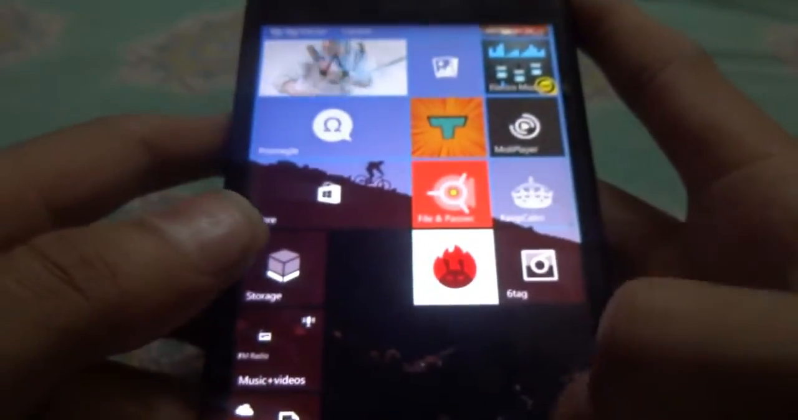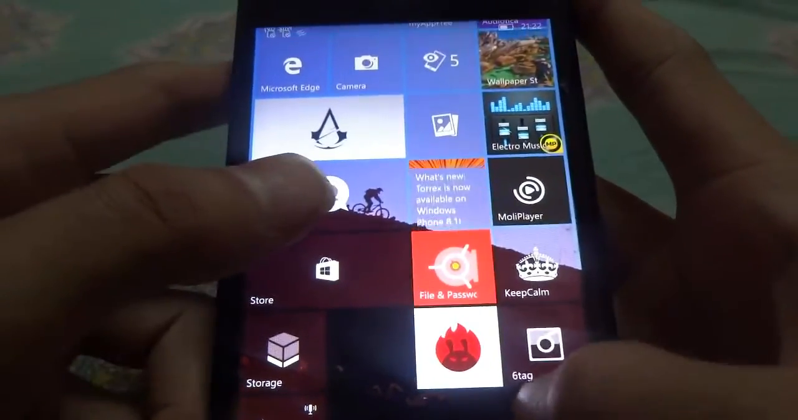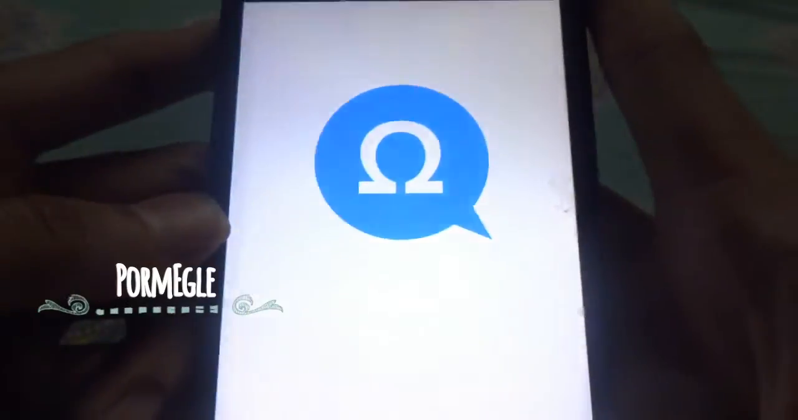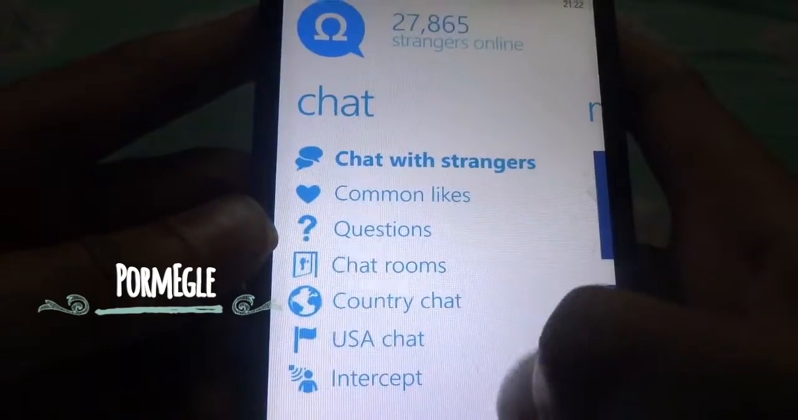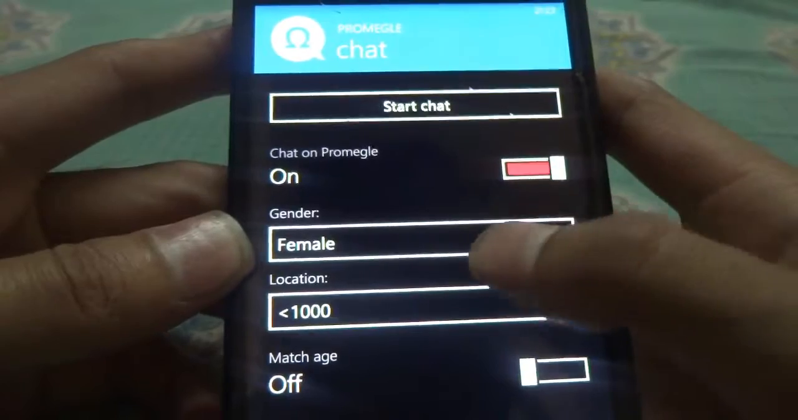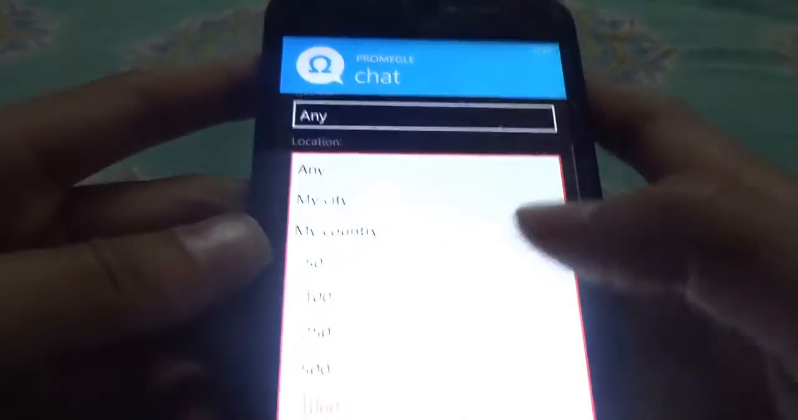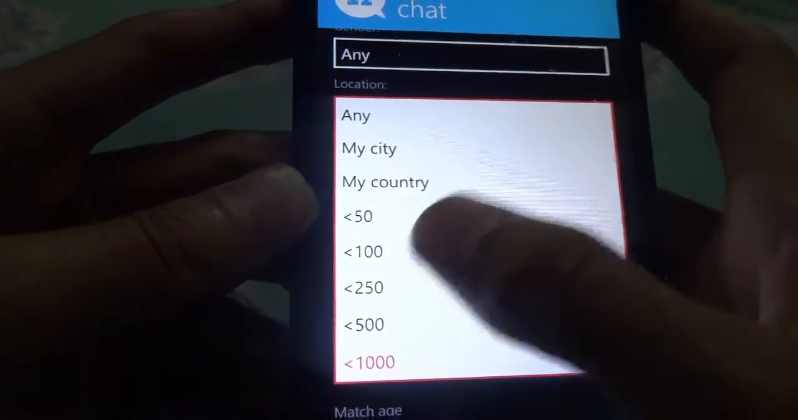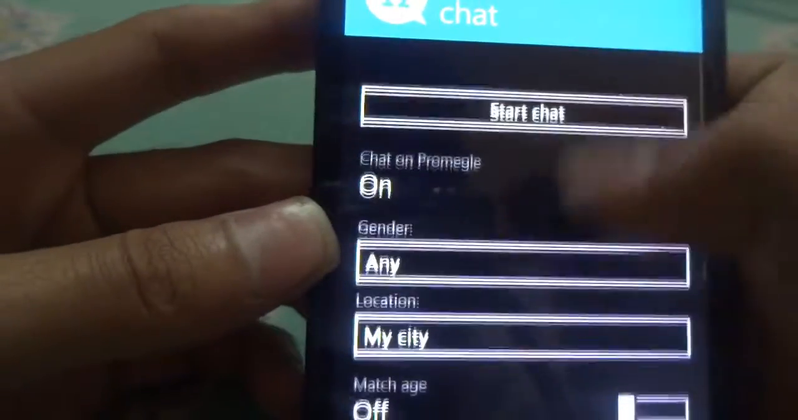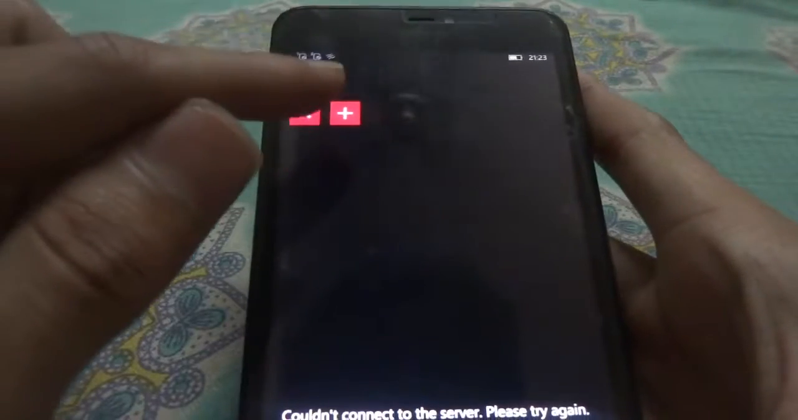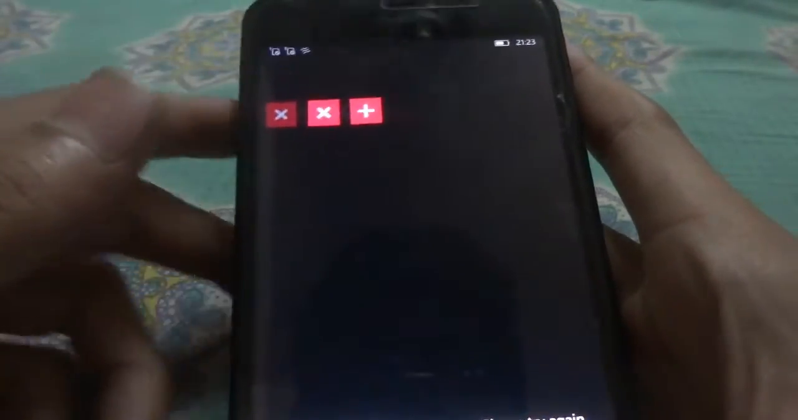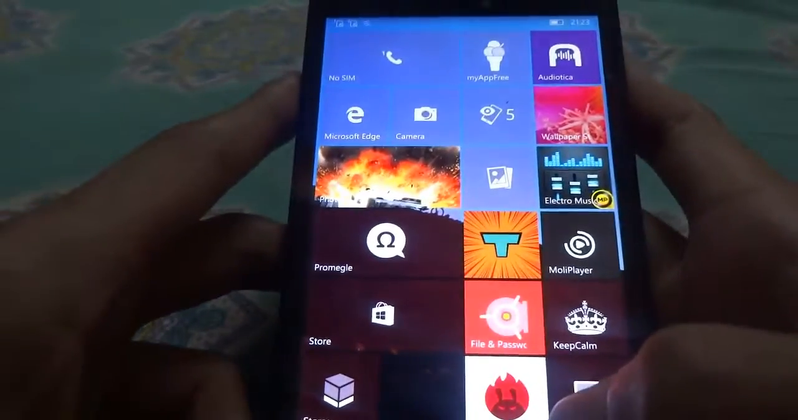The last one which I'm going to show you is the Promigle app. With this app you can connect with random strangers around you or around your country. Here are the gender and the location where you want to connect: my country, any country. You can choose anything and just tap start chat. If you have an internet connection, you will get people from around the world. It is pretty good to have friends beyond your country.